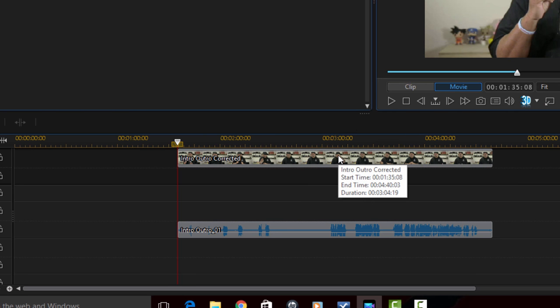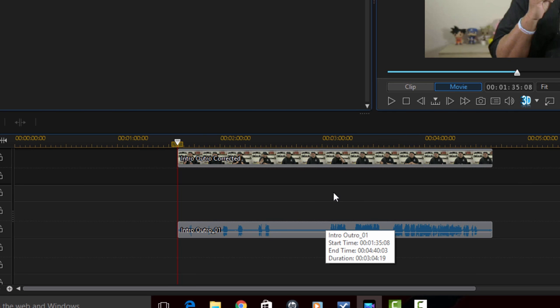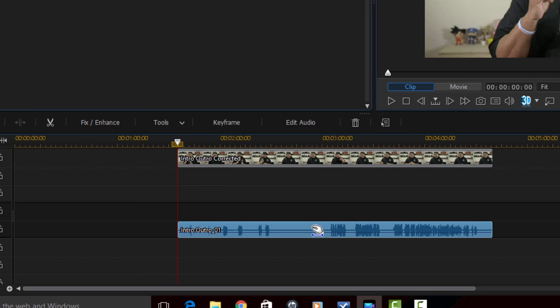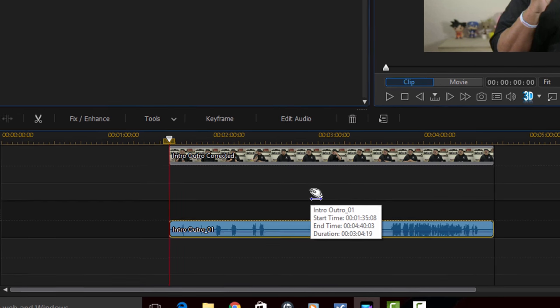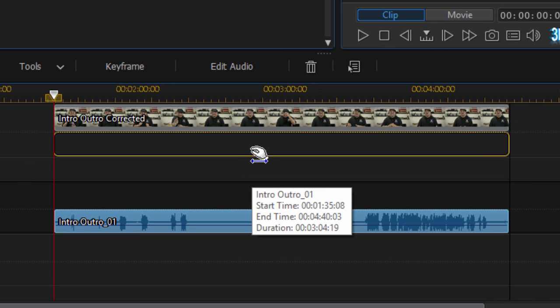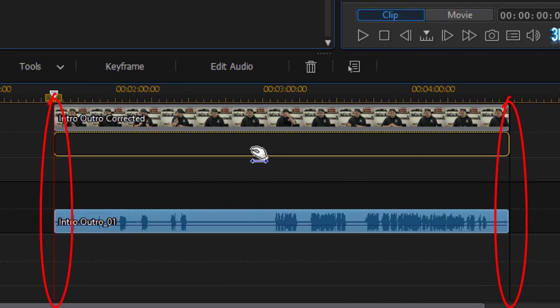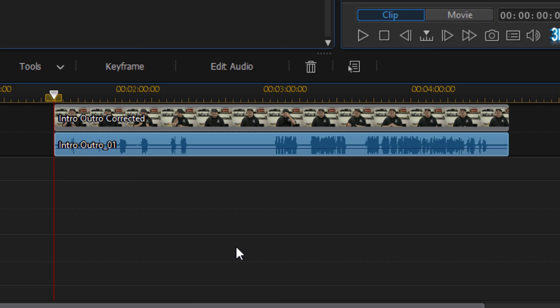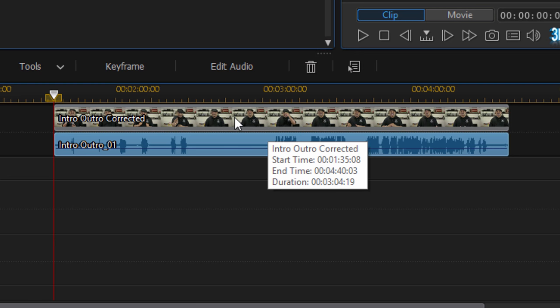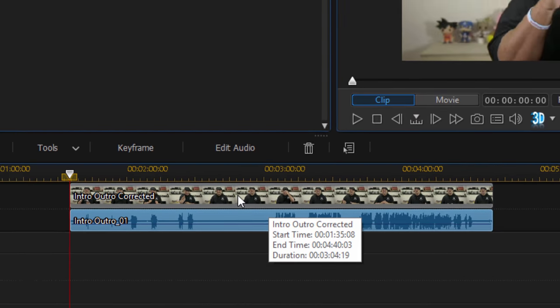Now I can either drag the video down or the audio up, it doesn't matter which one. So I'm going to click on the audio and drag it up until I see the red line is at the front of the clip and the black line is at the back of the clip. That means that they are perfectly aligned. And because my audio was already put into the right place and I split all the clips, everything should be perfect. My audio should be perfect now.